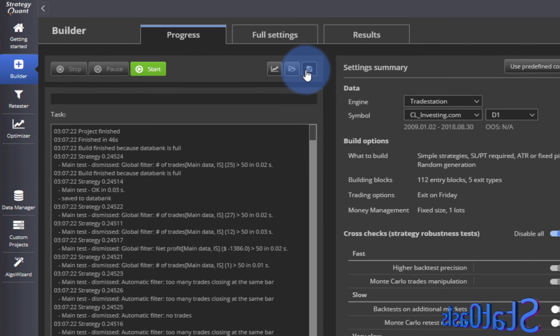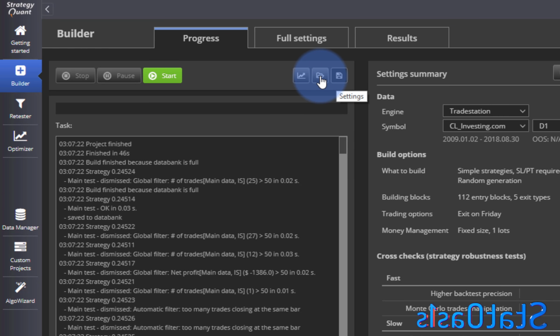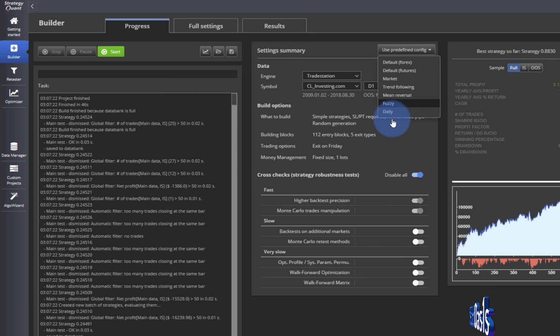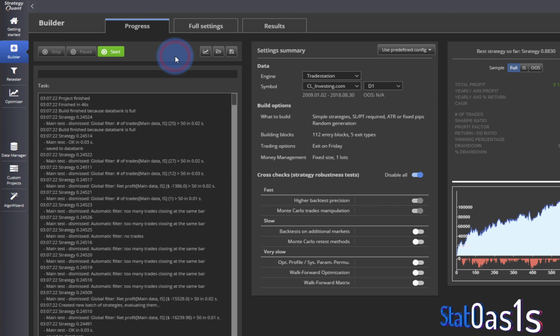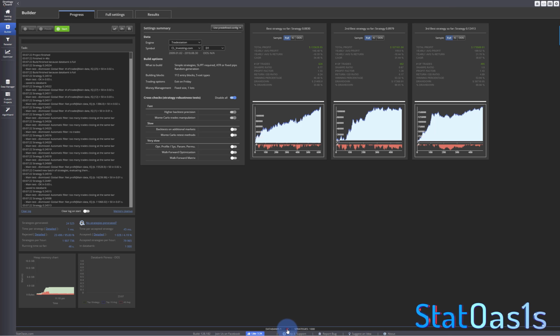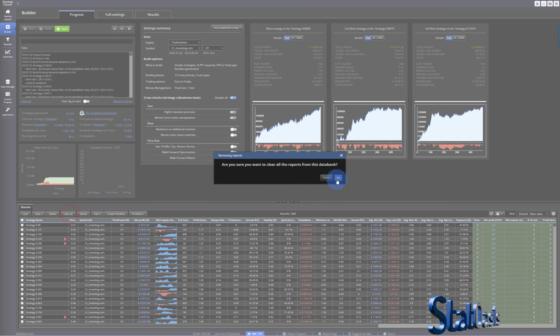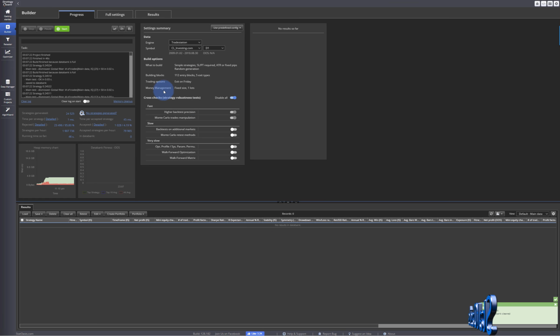These two are save and load. Currently, these are templates. You can have your own template. And this is different than Algo Wizard, because this template will save everything, and I'll show you what I mean.